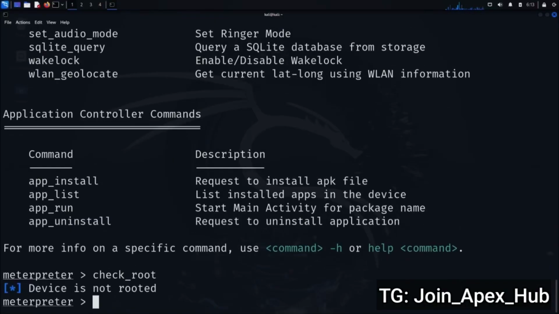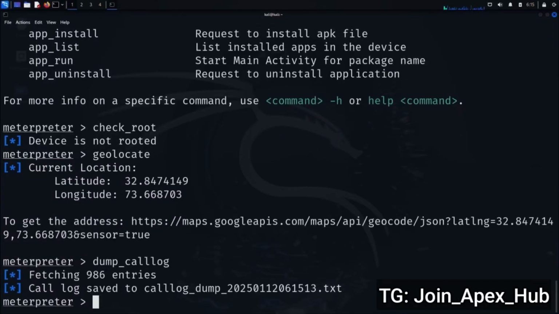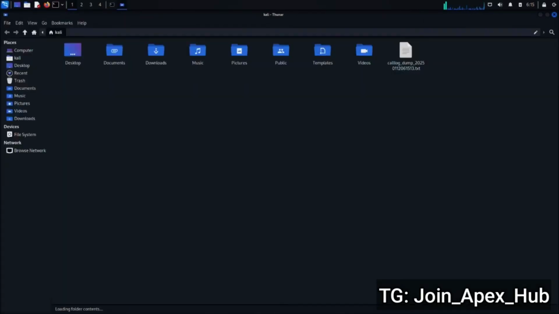But here's where it gets really interesting. Type geolocate to get the device's physical location. Think about the implications of this. An attacker could track someone's movements without their knowledge. But wait, there's more. Type dump_calllog to extract the device's call history. All this information gets saved to a file that we can examine later.